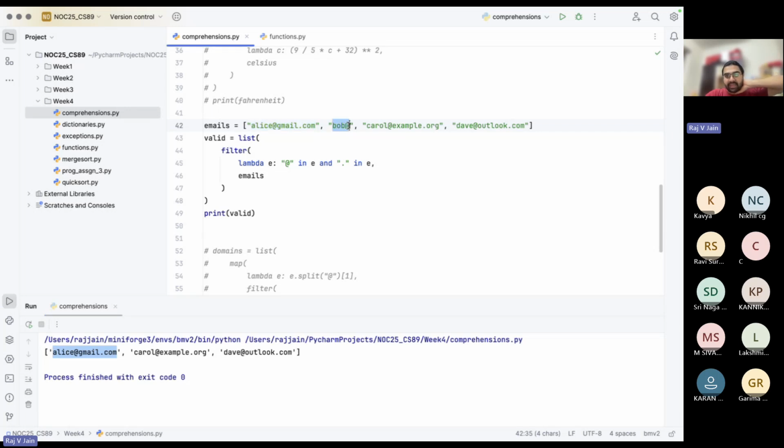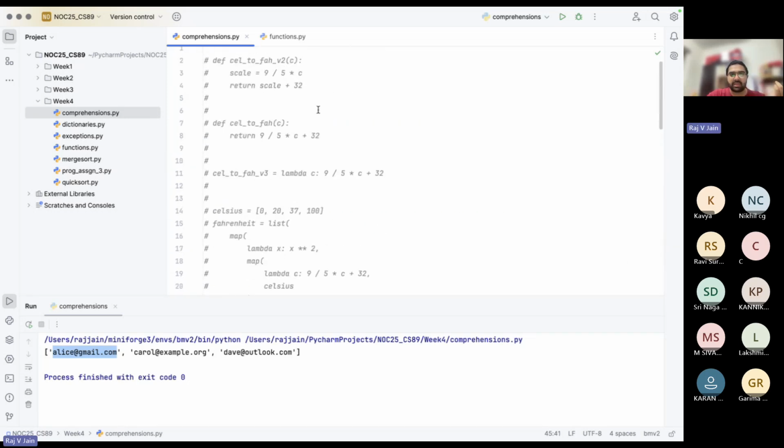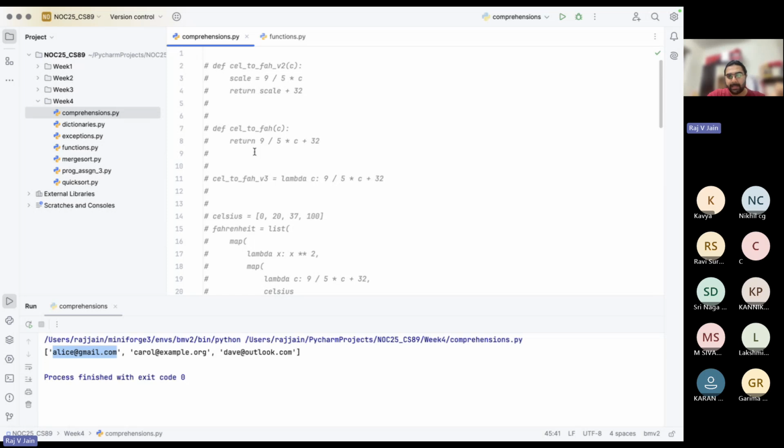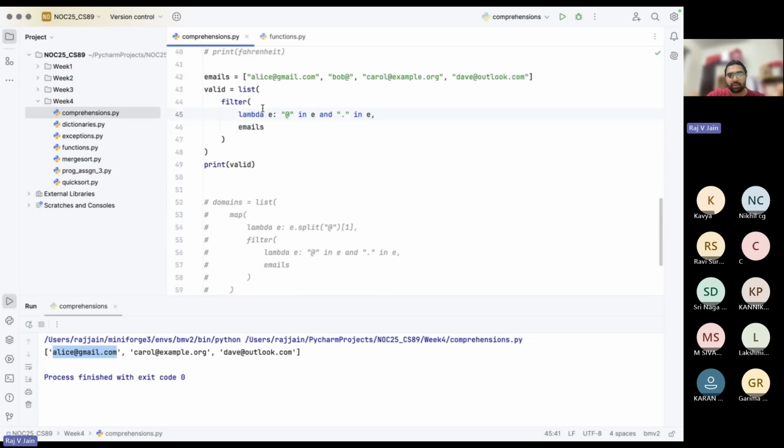Bob at the rate was not present in this because it failed the condition. Okay, and again, same rules apply. You can obviously use another, like a named function, and then plug it in here.